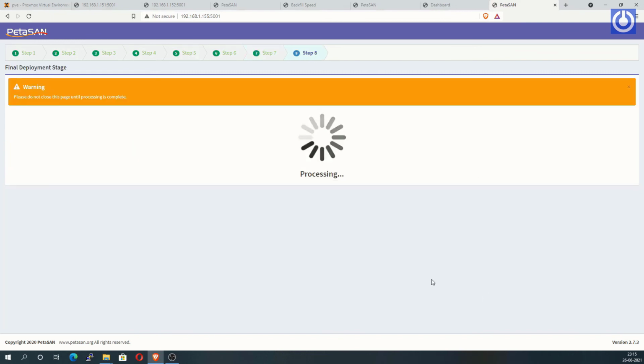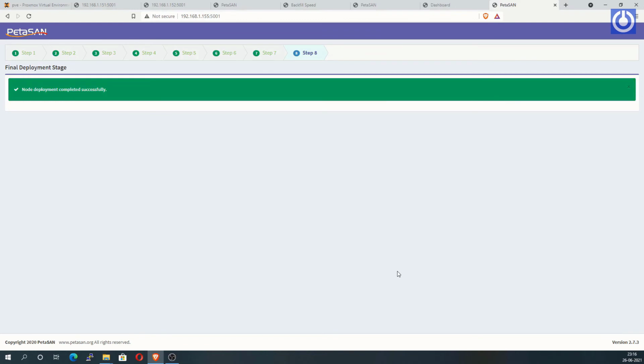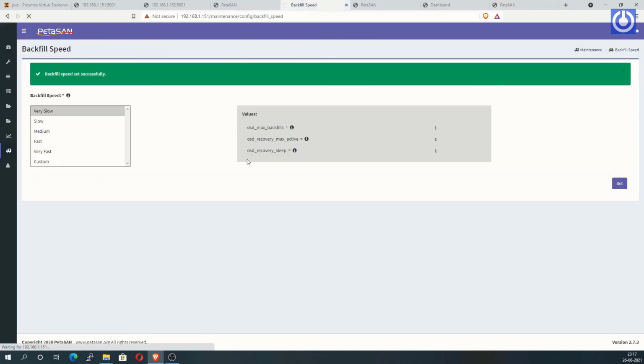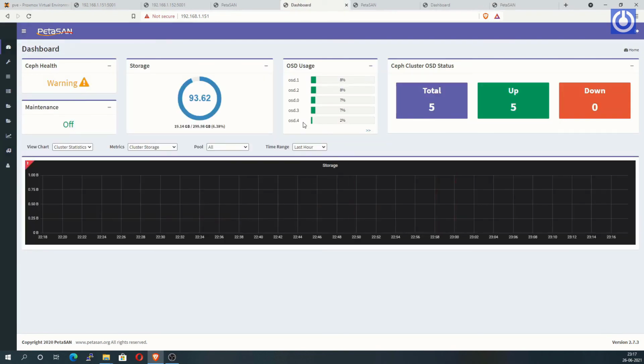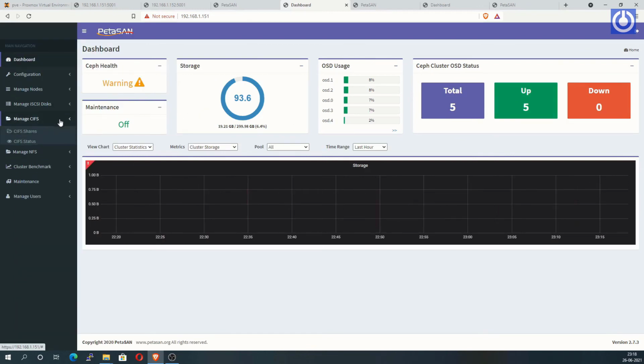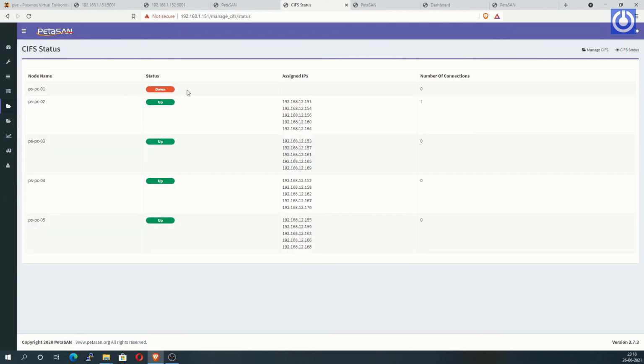Please wait for a moment, it is in process. Now node deployment completed successfully. Navigate to Dashboard. Here total OSD is 5, and 5 are up. OSD usage and storage information has updated. Let's navigate to CIFS status. Here, the status of node PSPC01 shows as down with no assigned IP.